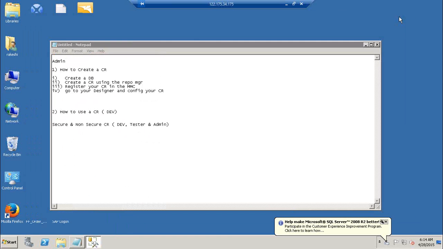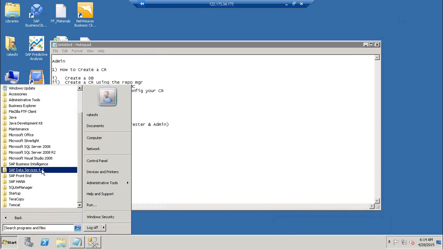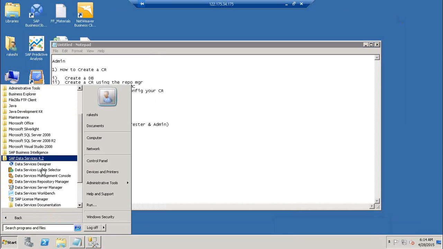So the navigation for repository manager is start, all programs, data services 4.2, and repository manager. So by now you know the tools that we have in data services. One is designer, the second one is repository manager, then the third one is server manager, and then fourth one is management console. Right, so these are the main major four tools that we'll be using.